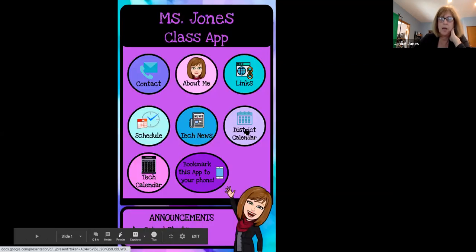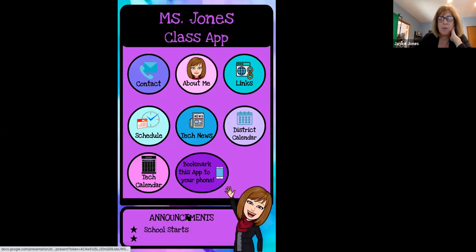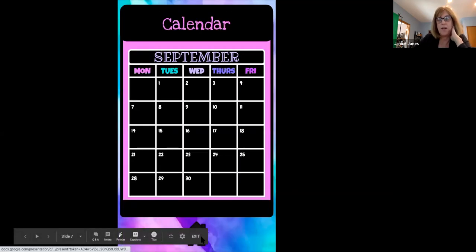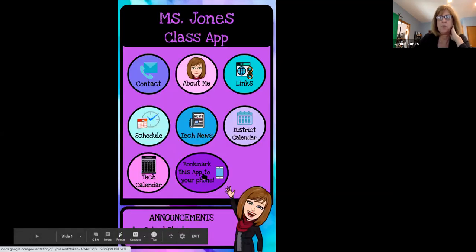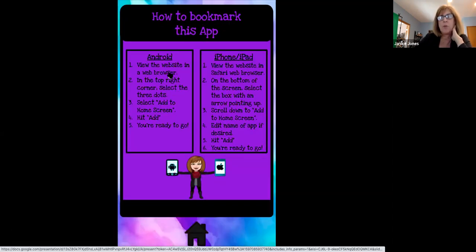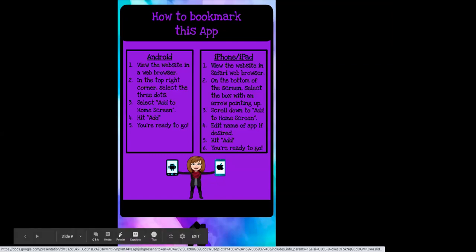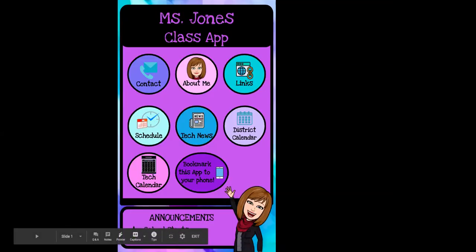You're just going to be creating your app whatever way you want for your families or your students. You can make it for the families, you can make it for your students, whichever way you want. And then it tells them, this will take them to a link on how to bookmark it to either their Android or their iPhone or iPad.